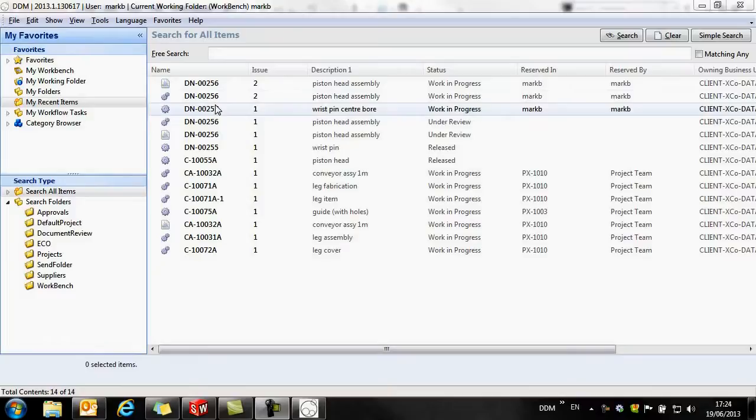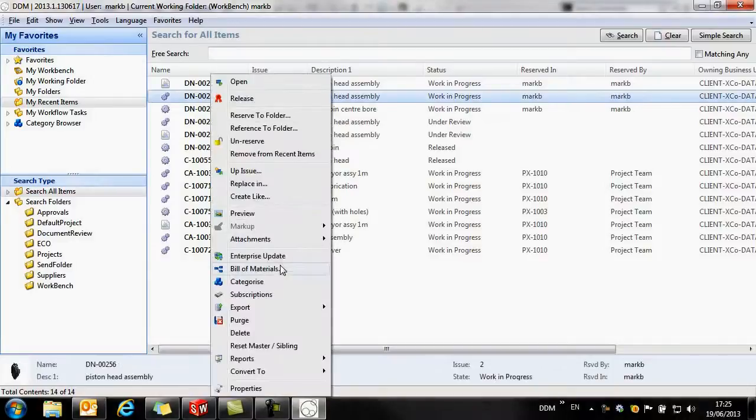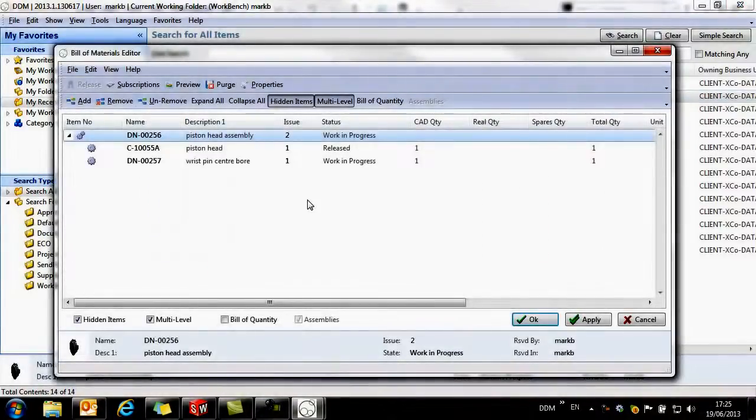So now we're going to take a look at the bill of materials editor in DDM. So I'm going to take this assembly that we've been working on, and if I right click on it, you'll see that we can open the bill of materials editor. And this shows items scanned from the SolidWorks bill of materials that we've created. So we've got the piston head and the wrist pin, and we also scan the quantity of items in the assembly. Now sometimes we may want to add items that we don't model in the CAD environment, such as lubricants or adhesives. And in this case we want to add a non-modelled part into this bill of materials.